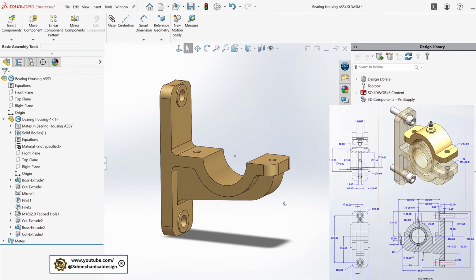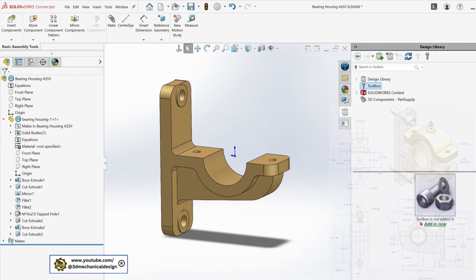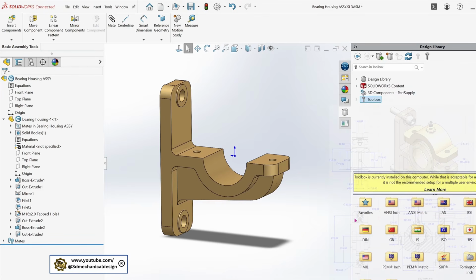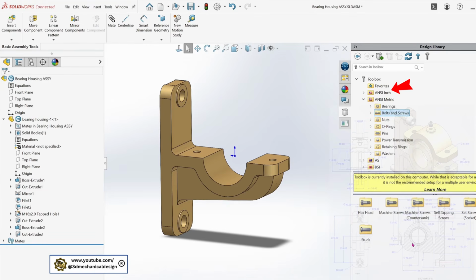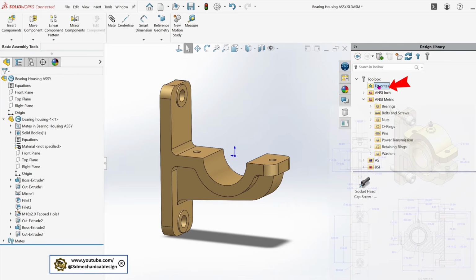Now let's proceed to add the mounting bolts. Begin by activating the Toolbox toolbar located on the right side of the interface. A variety of standard fasteners are available. For this assembly, select the ANSI metric standard. At the top, there's a Favorites folder. Components can be added here for quick access by remapping them. For efficiency, socket head cap screws have already been added to Favorites.